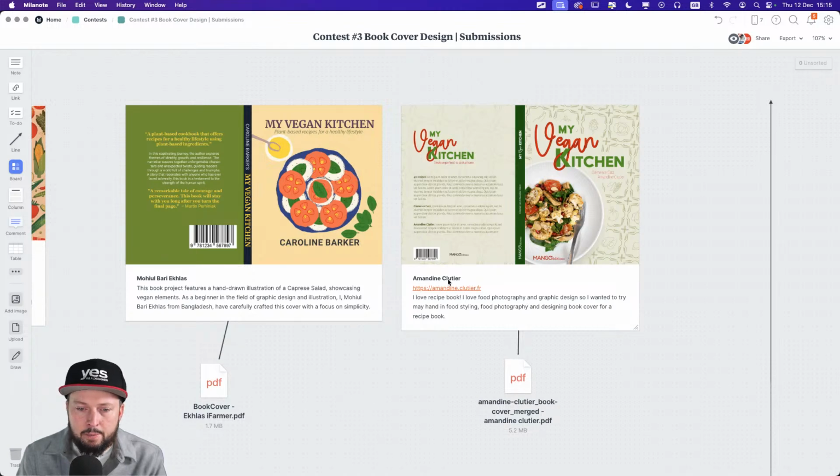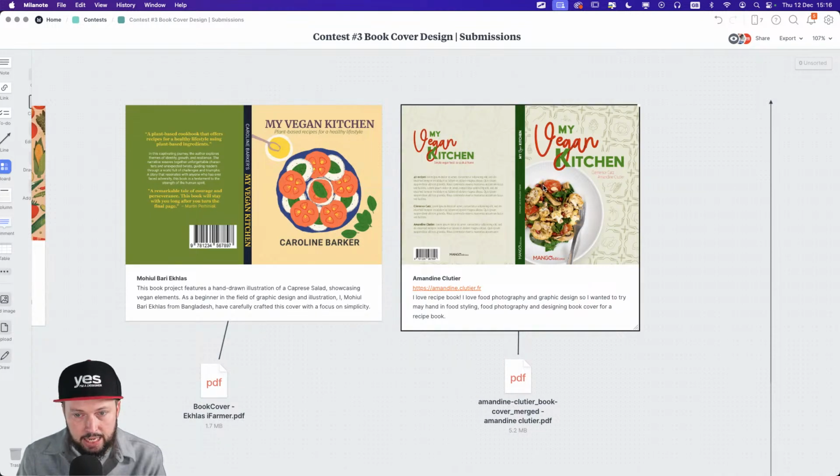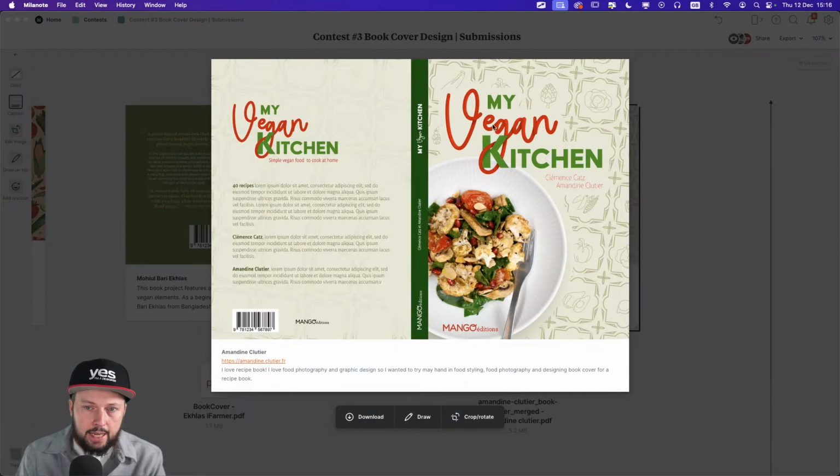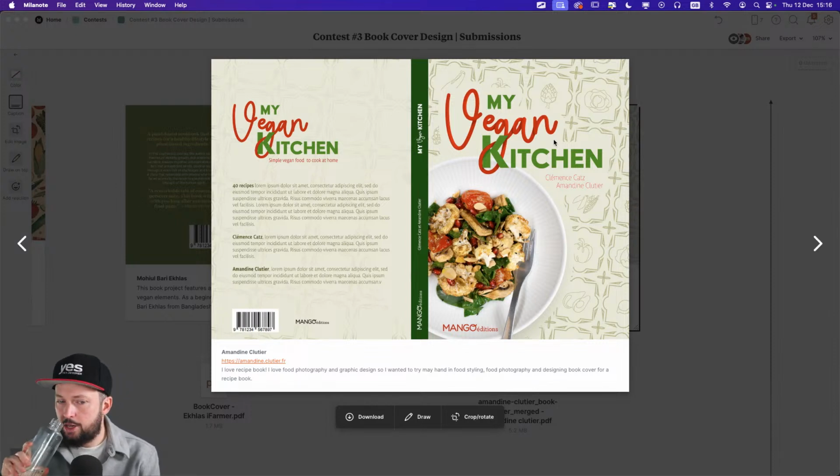But yeah, we have Amandine, not sure how to pronounce the name, who has done a really nice job on this cover. I really like the title. I think the way the vegan stands out and wraps itself around the word kitchen looks really good. The proportions of the cover look good as well, and in general the back and the front cover work well in combination.